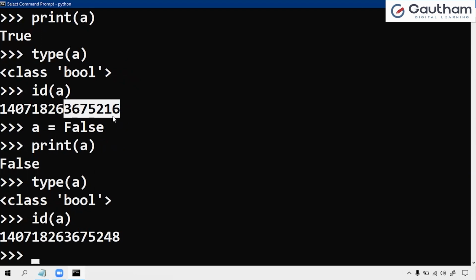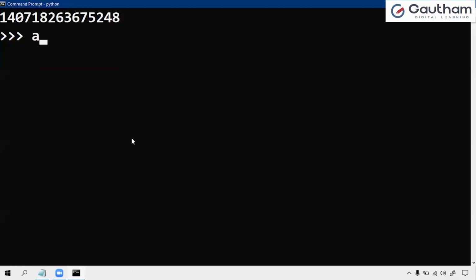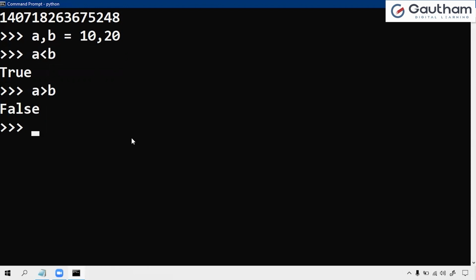We use Boolean when working with conditionals, logicals and decisions, where the result is either true or false. Let us observe here. I'm taking the values a is 10 and b is 20. Now I'm comparing: a is less than b returns true. Otherwise, a is greater than b returns false. In these cases we are going to use Boolean values.